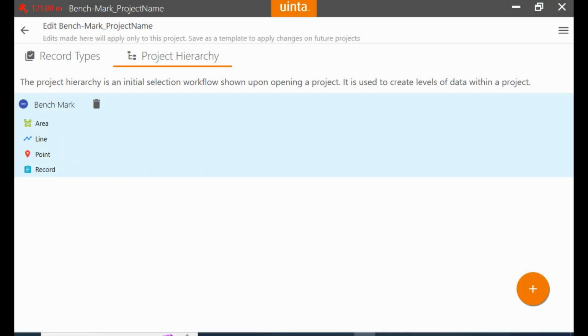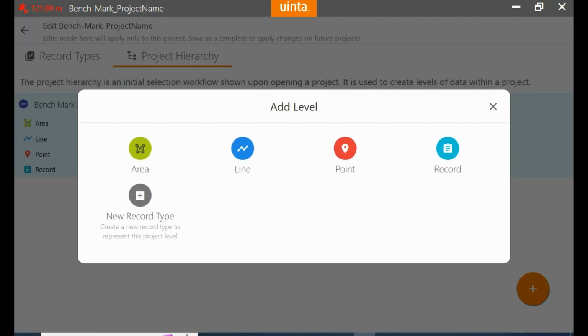So what I've done is I've edited one of my existing projects, and you can see here I'm on the project hierarchy tab. And what I'm going to do to create a new level is I'm going to head to the bottom right corner where the orange plus button is. That is going to bring up my add level option here.